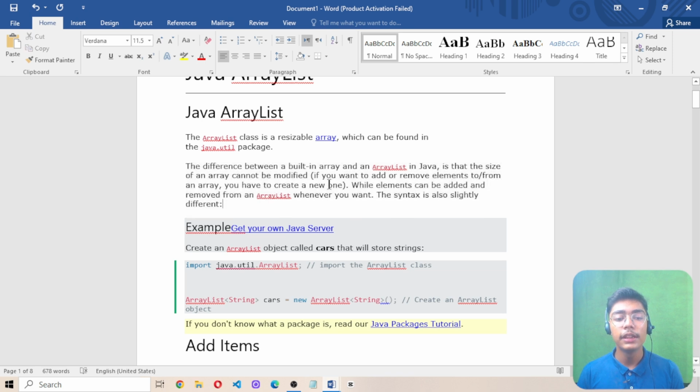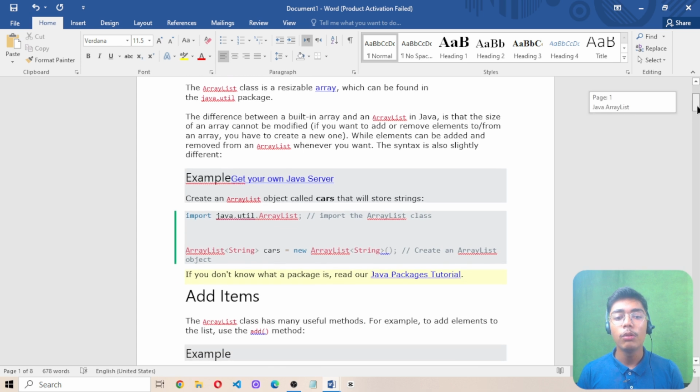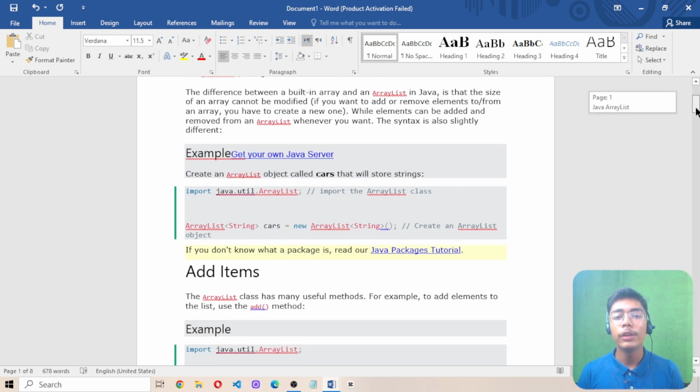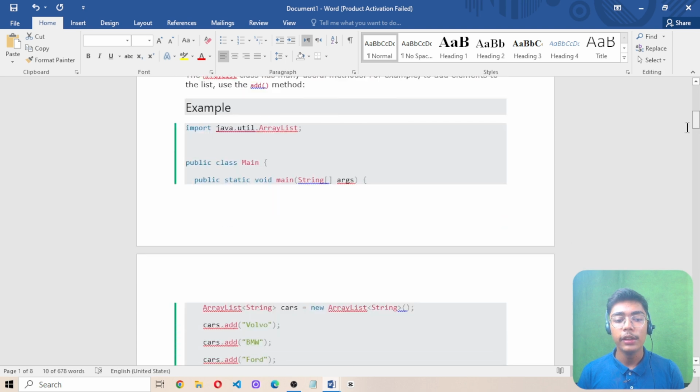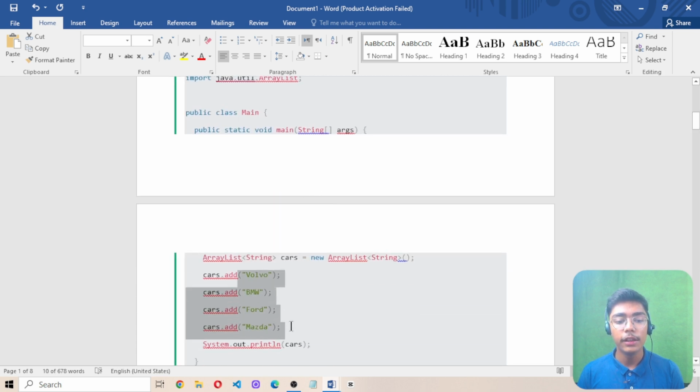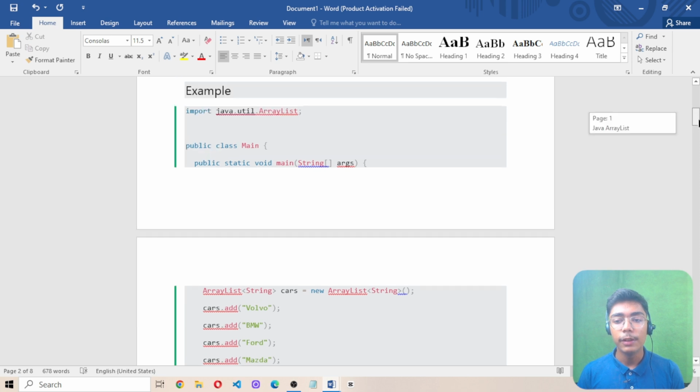So when you work with ArrayList in Java, the difference between a built-in array and an ArrayList is that an array cannot be modified when you are changing its size. If you want to add or remove elements, for that you need to create a new ArrayList here, and this is an example of how you can create an ArrayList object. In this example I have created an ArrayList object of cars, and this will be storing some strings. These are the string values, different car names, which this ArrayList will be storing here.